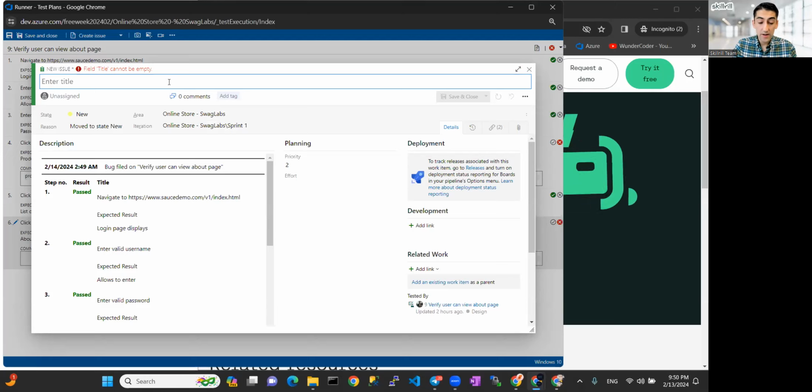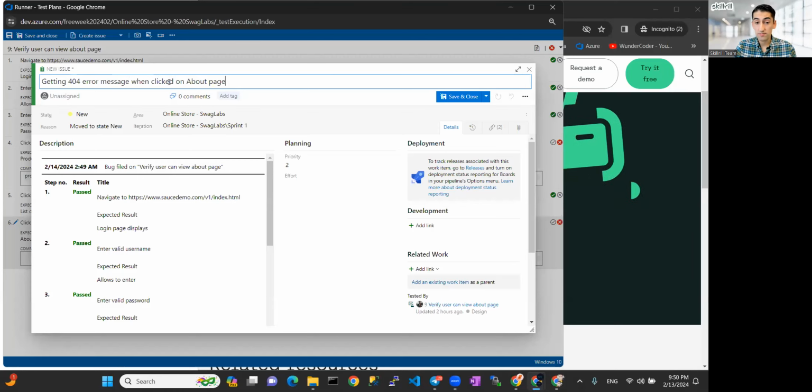So we can say, getting 404 error message when clicked on about page. There's actually another issue that we saw earlier, that should be two different bugs actually. But we're going to focus on the about page, since the test case itself was about the about page. So we gave a name to our bug report.